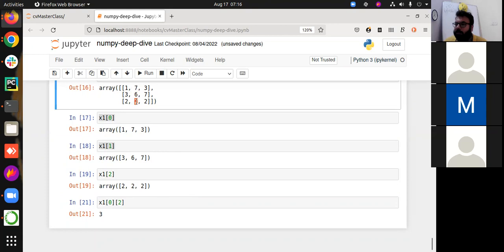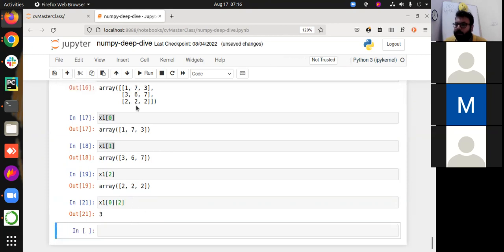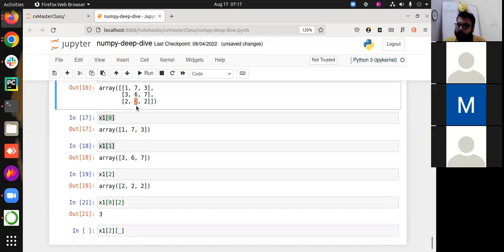Suppose you want to access this value, then what should you do? What is this value? x1[2, fill in the blank]. You tell me the answer. I want to get this value. What should I write in this blank? It will be 1, sir. 1. Okay. Good.